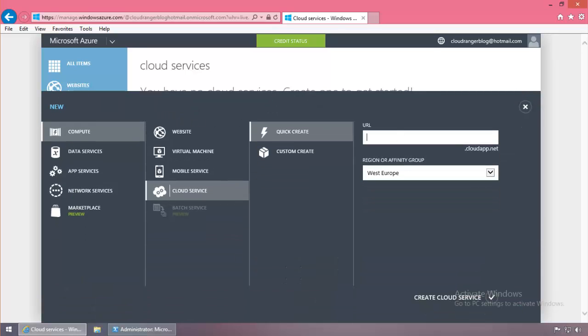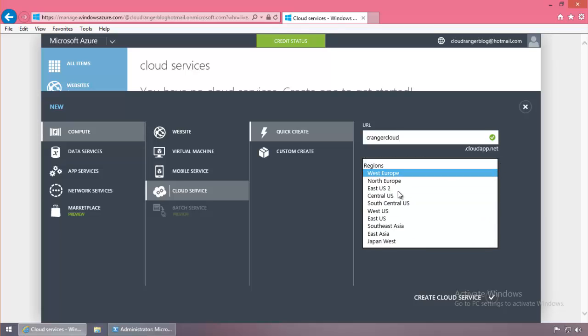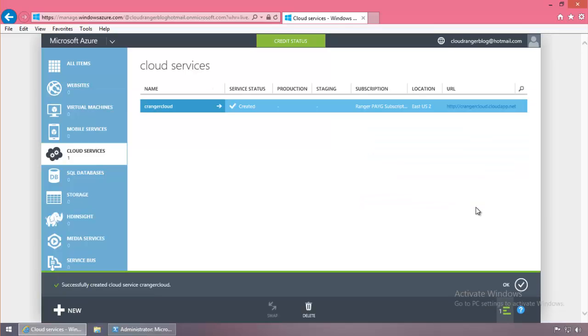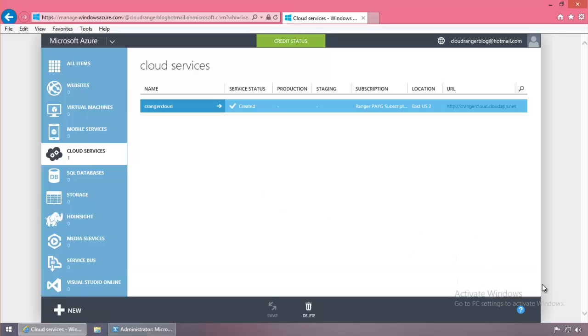I'm going to create one, and if I can remember the name, CRanger Cloud. Okay, it's publicly available. And we know that a cloud service always has to be associated with your location or a region. So I'm going to just do this one. Create cloud service. See that it doesn't take too long to create, but it might take up to a couple of minutes sometimes. Okay, so a cloud service has been created.